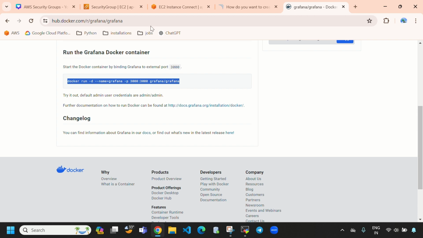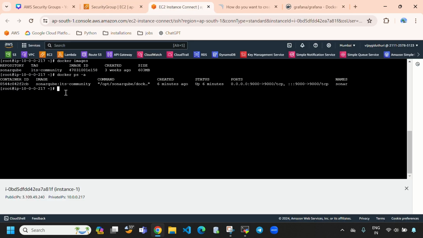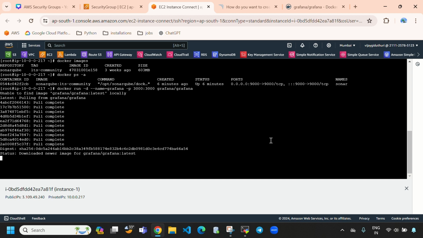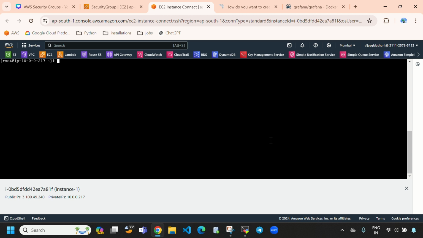Copy this, come to the terminal and paste it here. Select enter. Now first it will check locally. So if it is not available locally, it will pull from the Docker registry. So here you can see it was pulling from the Docker registry. Let's wait and let's clear this screen. So when I select here docker images, here you can see the Grafana image.